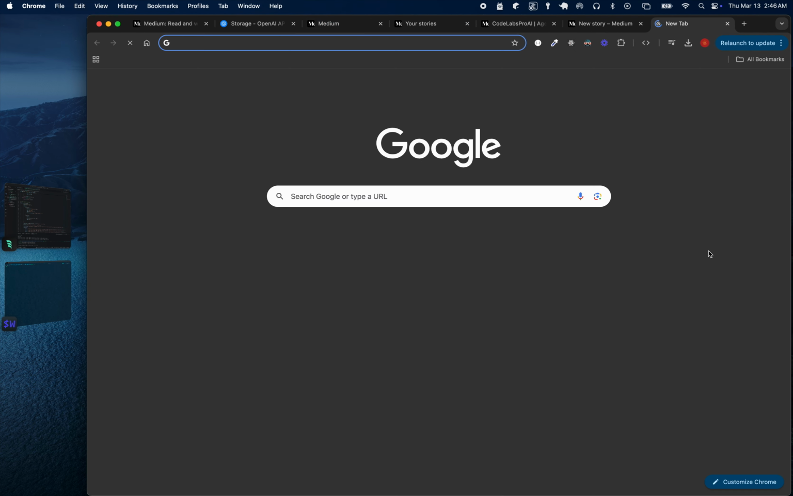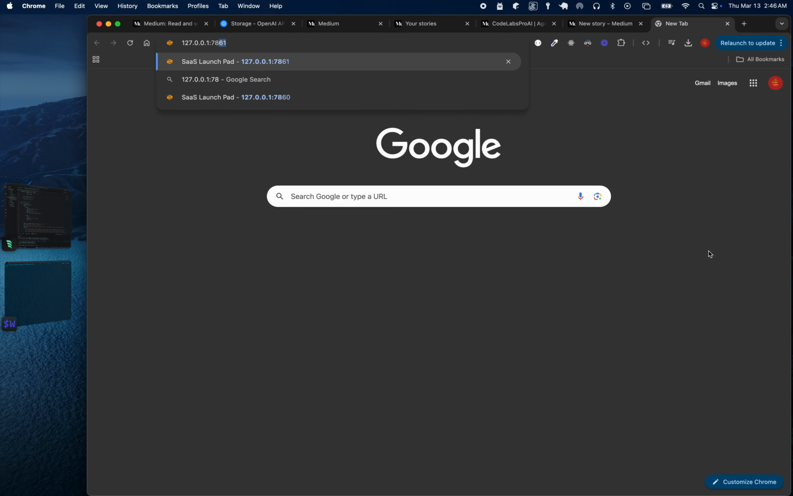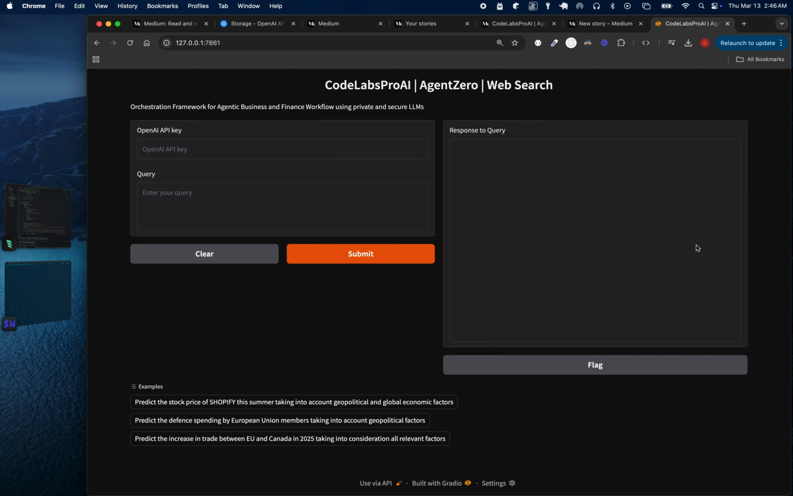So if you open 7861, that's our AgentZero web search tool. Now the key needs to come from our environment. So what I'll do here is put the key into the environment, and I might have to blur the key, or it's blurred already, so it's fine.